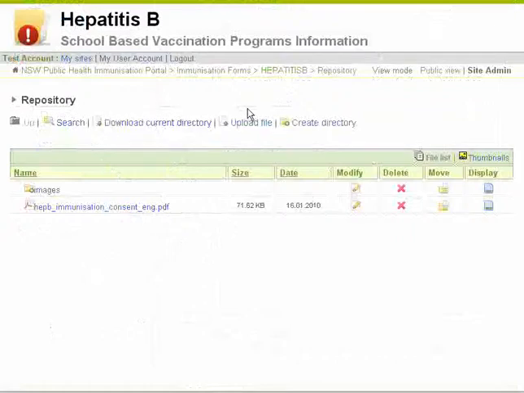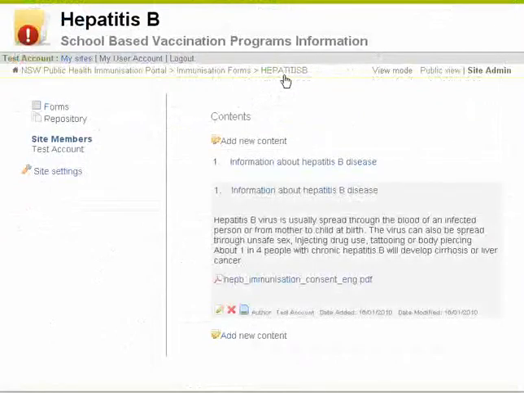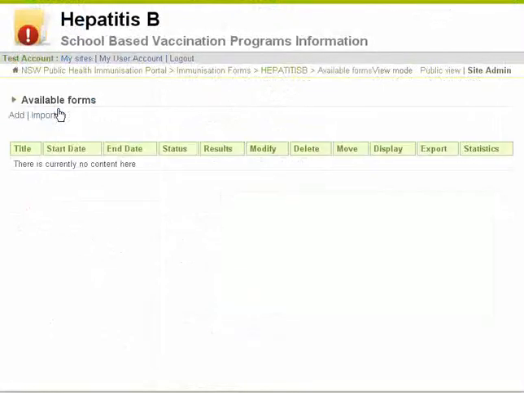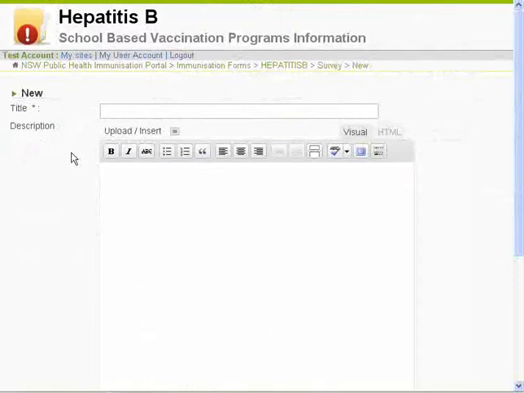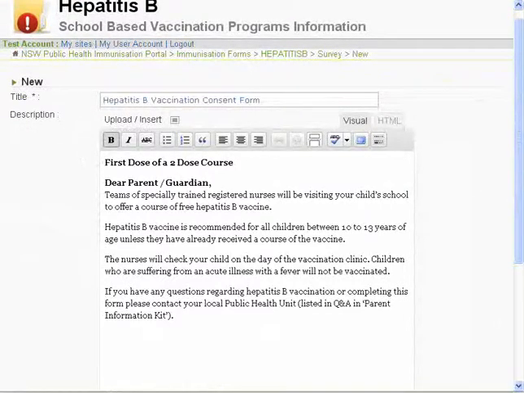Now let's try to create a quick immunisation hepatitis B form. Let's show you how easy it's done. We can click on forms on the left hand side here back on the home page. We can add a new form, and we'll give it a title and description.